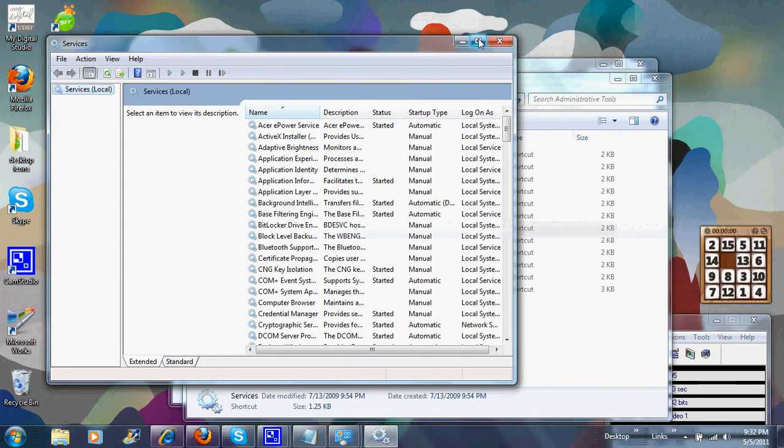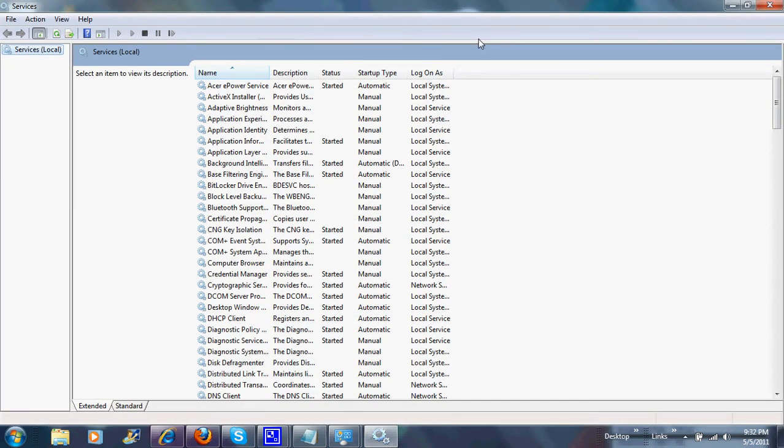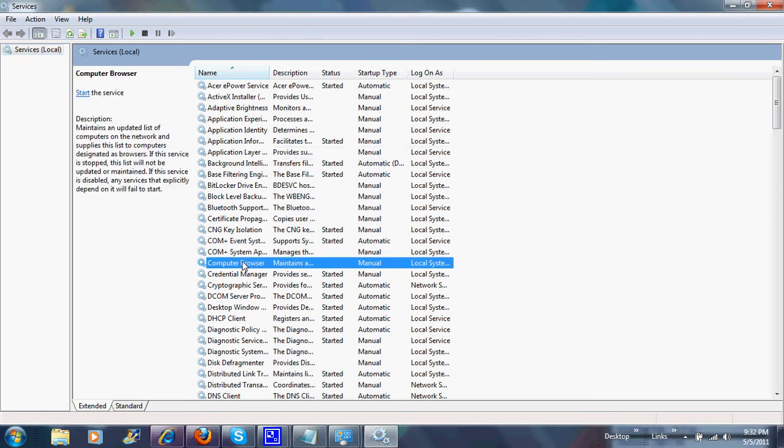I'll open this up a little bigger so you can see this. This is a list of the services. Some are started. It also tells you whether the startup type is automatic or manual. If we go down here, we're just going to choose one, computer browser. We can see that in this left panel over here is the description. So if there's any service that you don't understand what it's doing, the description can be seen if you click on it to the left side.